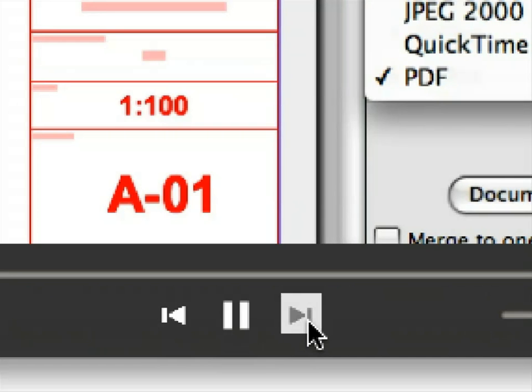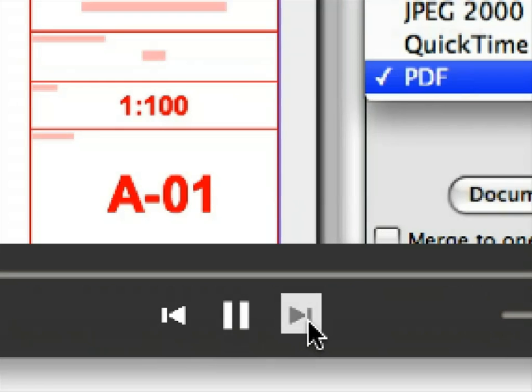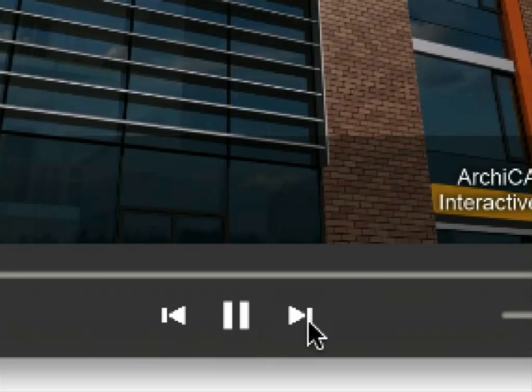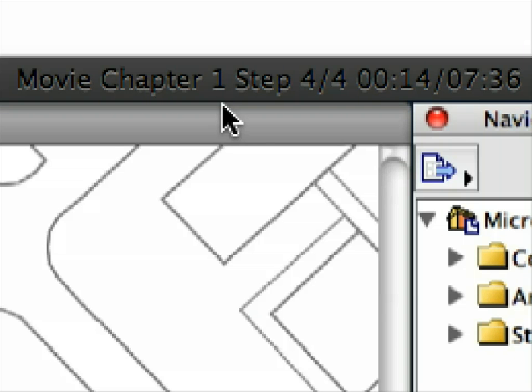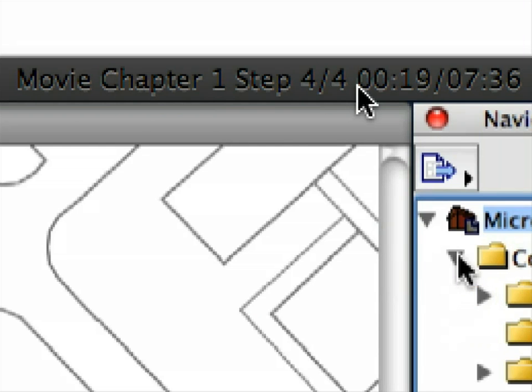Once you have completed the first step of the exercise, click the next button on your player or the right arrow button on your mouse to proceed to the next step of the exercise. The title bar of the movie player always displays the current chapter number, the total number of chapters, the current step number, and the total number of steps within the current chapter.